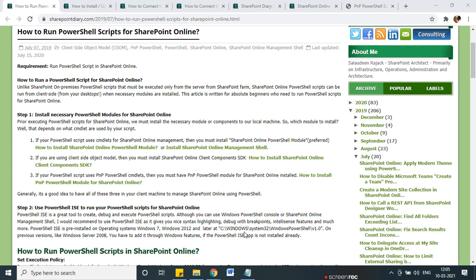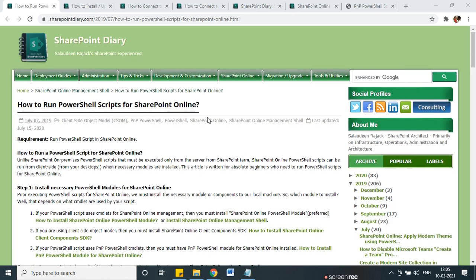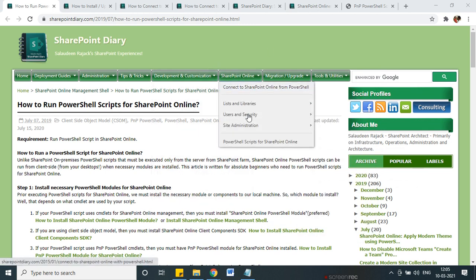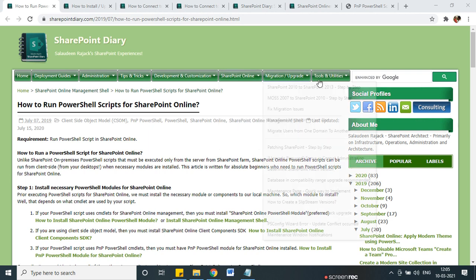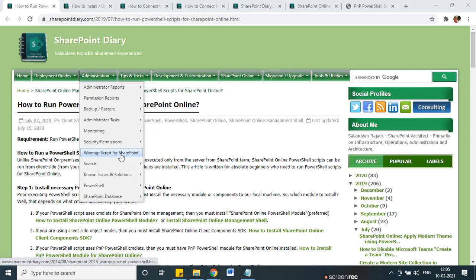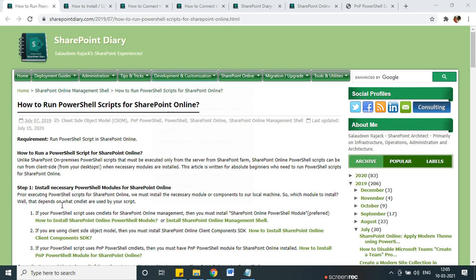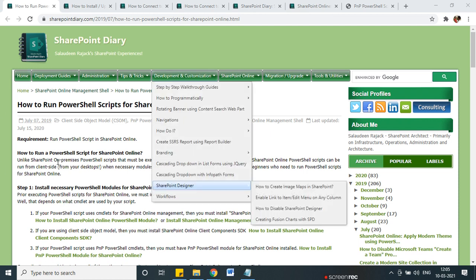Before that, I would like to introduce one site which is dedicated to SharePoint PowerShell scripts, SharePointDiary.com. This site is really helpful whenever you are working on SharePoint PowerShell. Always visit this site. Different functionalities and different codes already exist here. One by one we'll go, and whenever I give you assignments, you need to go to this site, explore the things and work them out. This is a really helpful site.